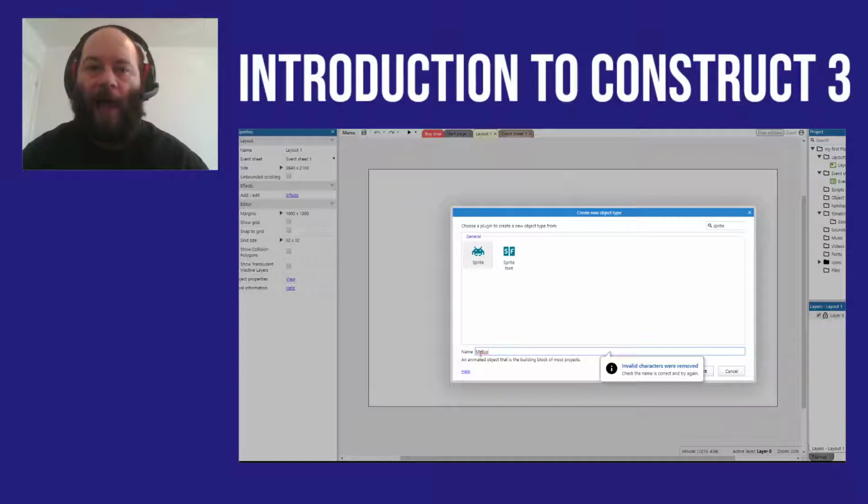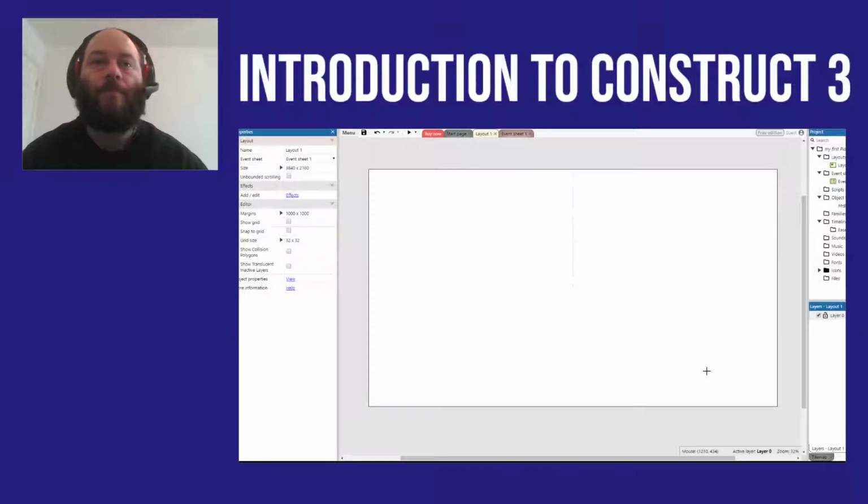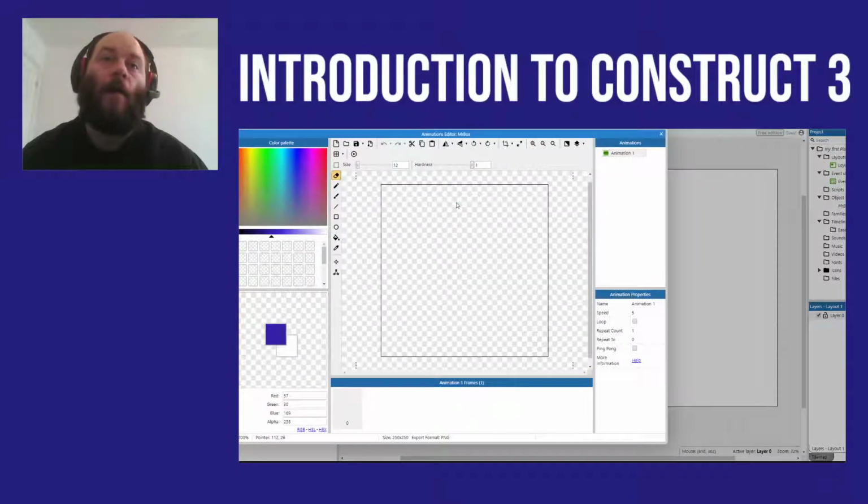Now you'll see that I had a space in there and it's gotten rid of it. You can't have spaces in your naming conventions in Construct. So I'm going to insert that. Now you'll notice that the cursor has changed into a cross from an arrow. Now if I left click on the workspace, I'll bring up this.